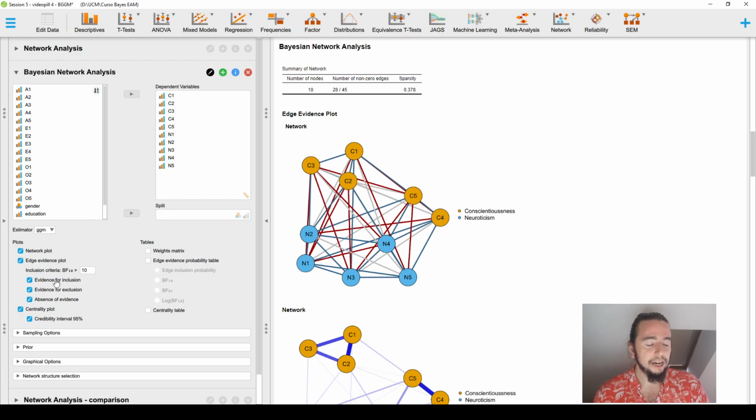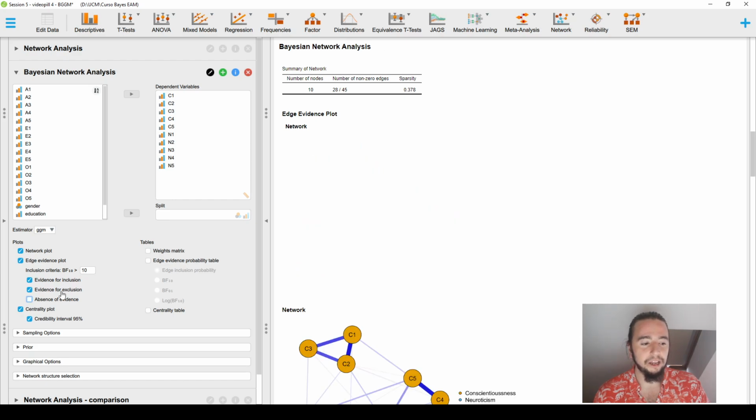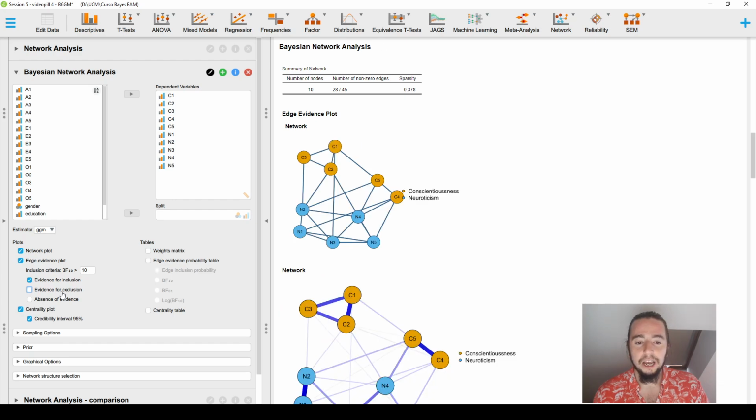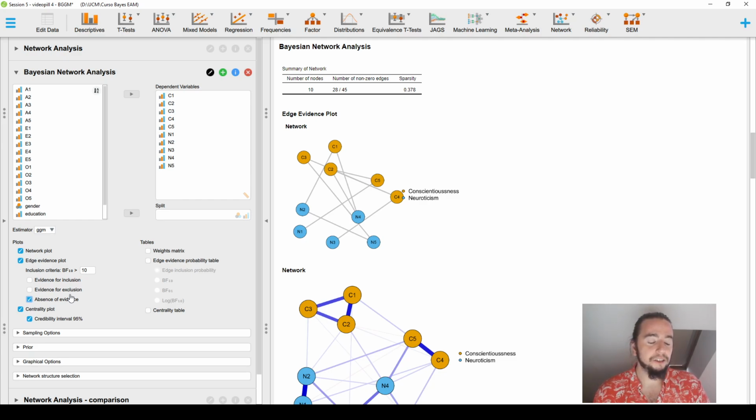Okay, so you can even create simpler networks. For example, absence of evidence out, and also evidence for inclusion only. So this is the evidence network just for including those variables, but we can also create it only for exclusion. As you can see here, these are all of the connections that have evidence to be excluded, because they are probably 0. And you can also create it only for absence of evidence, as you can see here, and this is the gray zone of the network, where you do not have evidence of whether it's true or not.